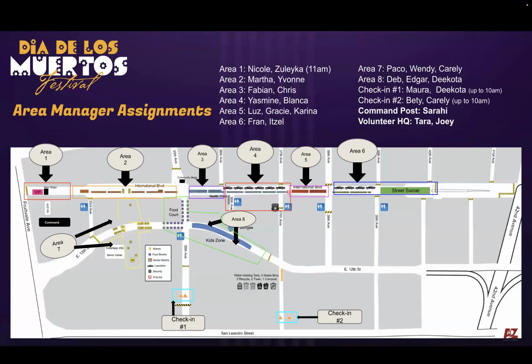I'm going to do a quick walkthrough from the left to the right. From the left over here, area 1 is our main stage, and it leads into where the sponsors are.